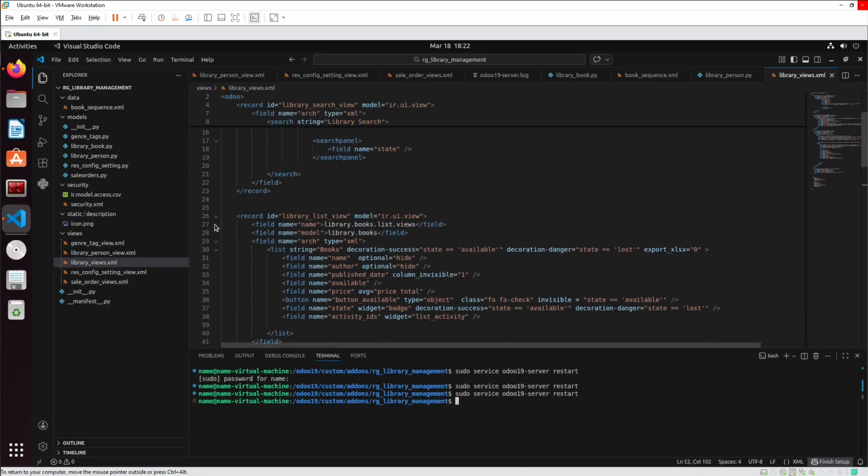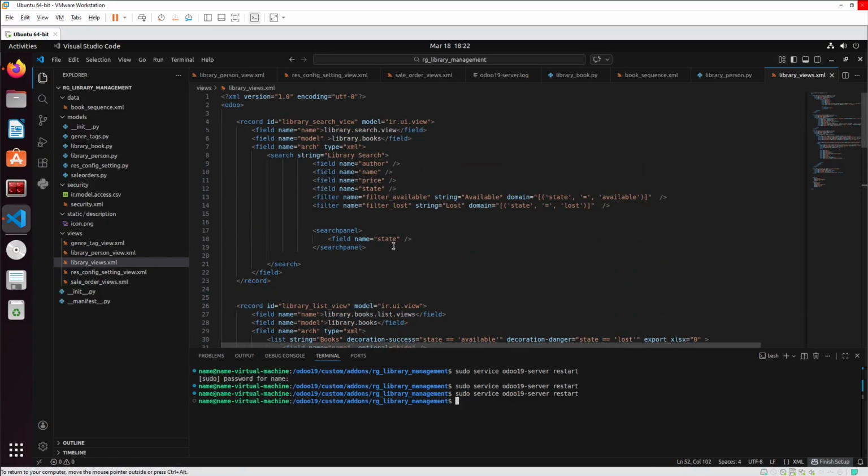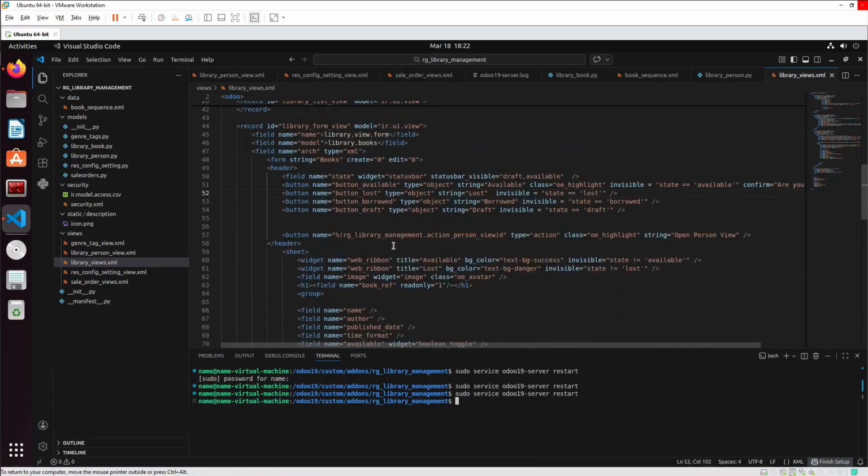Currently, I am in the library book view, and in the book view, I will search for the button. Here is our button. As you can see here, it is a borrowed button. What I will do is add the attribute access key equals to. In this access key attribute, you have to add which key you want to use to run the function from the keyboard. For example, let's add the C character as the access key.